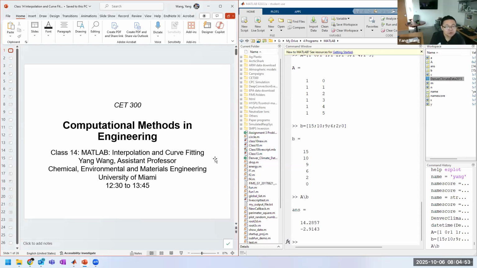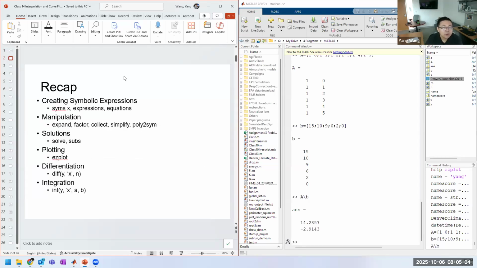Hello, everyone. This class, we're going to continue with the computational methods in engineering. And specifically, we're going to talk about interpolation and curve fitting. Okay, so we do a quick recap of last class. Last class, we talked about the symbolic calculation, right? The symbolic mathematics in MATLAB.